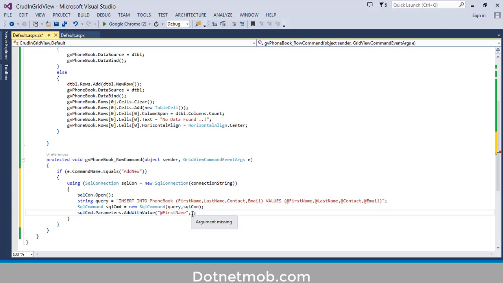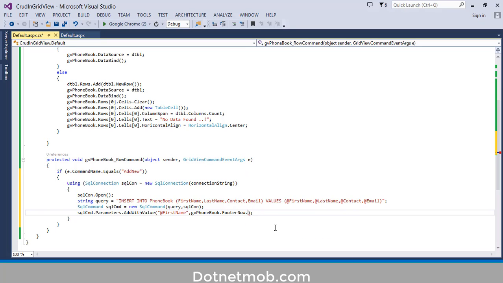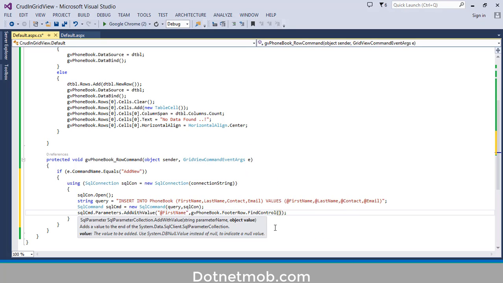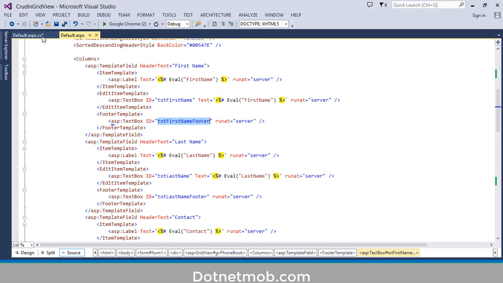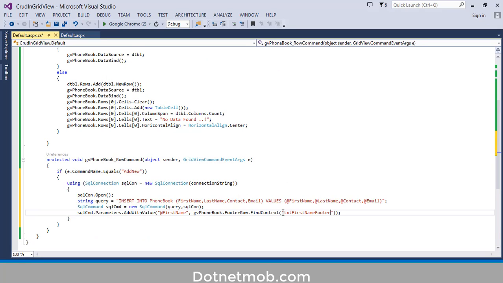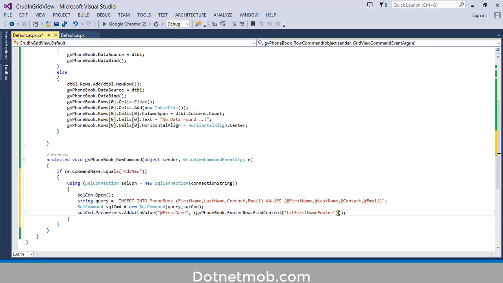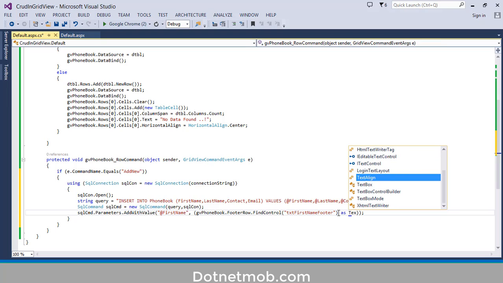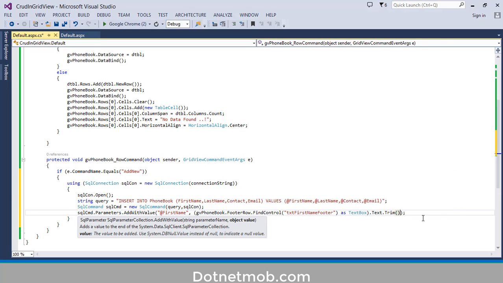But you can't pass the value by just entering the text box id txtFirstNameFooter.Text. You have to do this gvPhonebook.FooterRow.FindControl, and inside that we have to pass this text box id txtFirstNameFooter, copy and paste it here. Now we want to cast this control as a TextBox here, as TextBox .Text.Trim. Trim function is used to remove space from both ends.